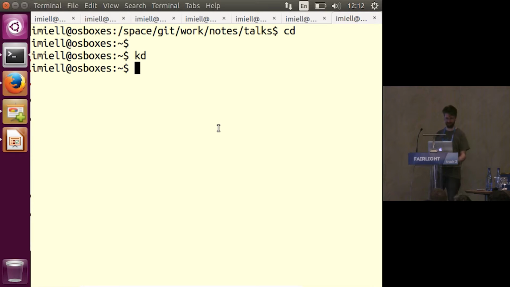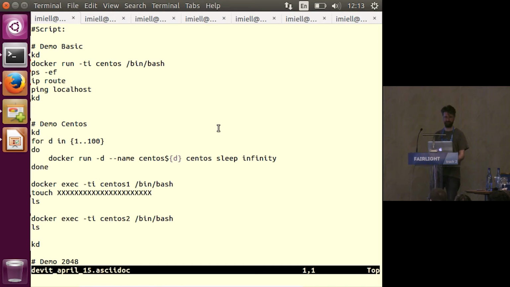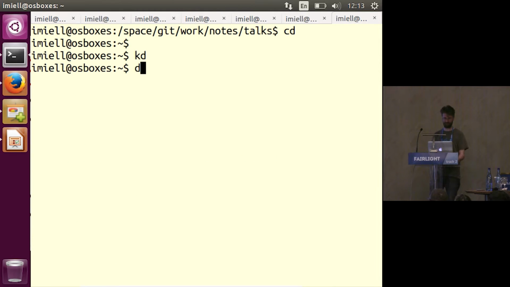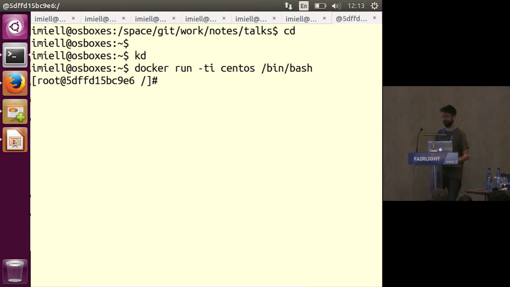So let's say I want to test something about a Yum install. I've heard there's a great new Yum package, and it's not available in Ubuntu, so I don't want to have to provision a VM. So let's do docker run -ti CentOS /bin/bash. And there we go. I'm now in my CentOS environment.